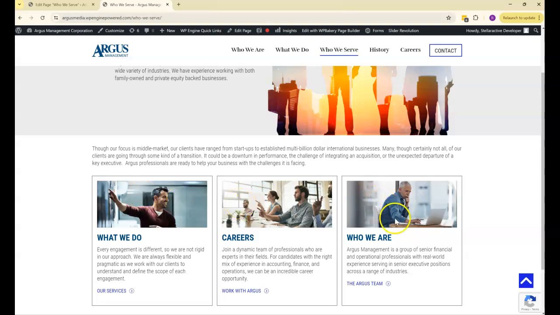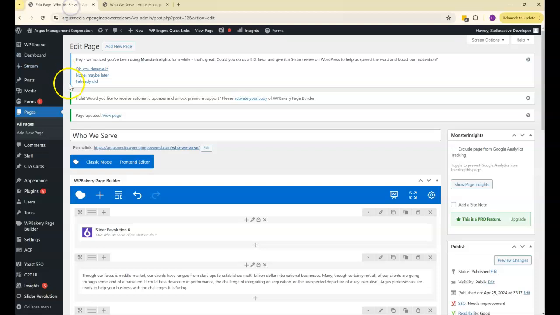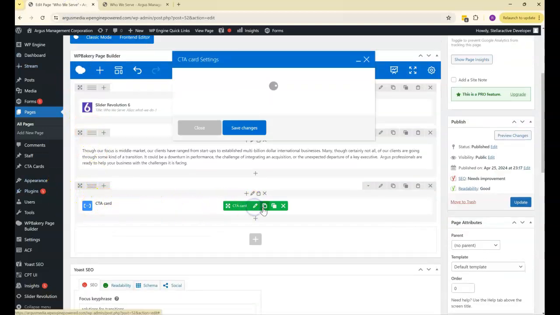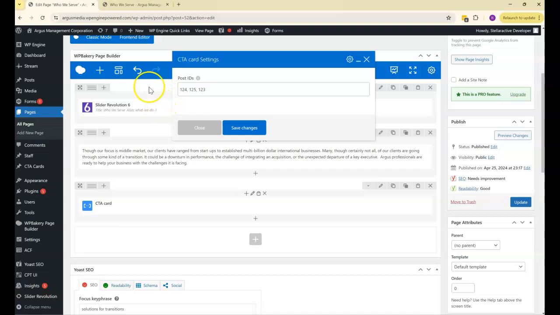For these cards down here, this is a post type. It's going to seem maybe a little bit odd how we get this done, but it's not very difficult at all. So if we click on this CTA card, we can see that there are just 3 numbers in here, and these numbers correspond to the items that are edited elsewhere.